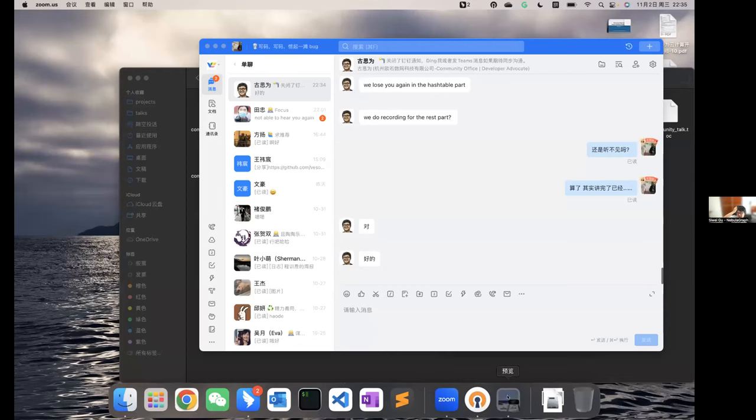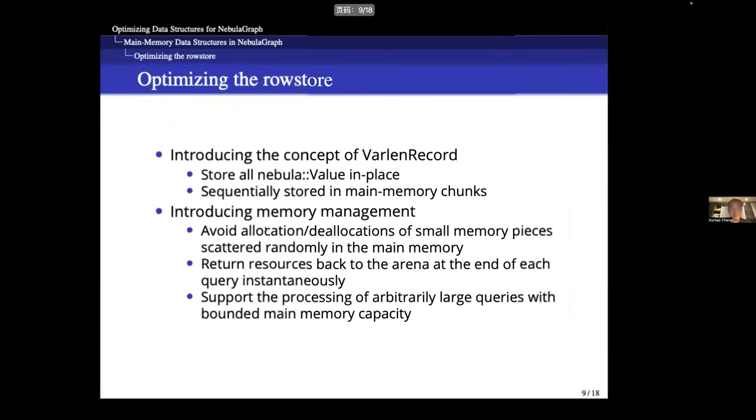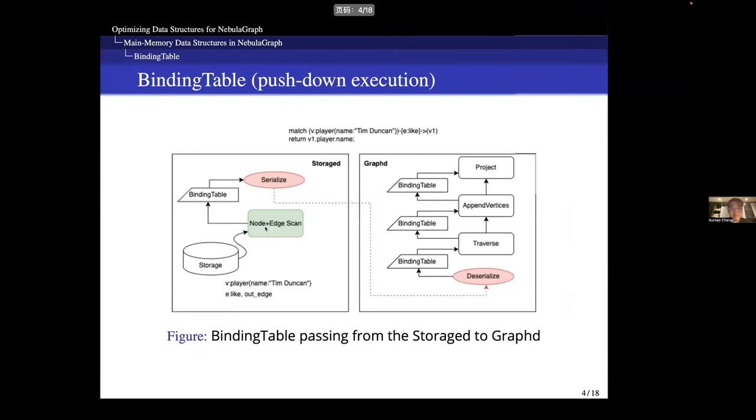Let me try to. You can hear me, right? Yeah, I have a slide showing where we are using these binding tables. In the distributed setup, we are using this binding table to gather the data that we loaded from the storage, and we transfer this data back to the GraphD. Between all the operators and also within each operator, they are consuming the data entries from the binding table and producing their results back to the binding table. So it's basically a data container that we use throughout the entire query processing procedure.